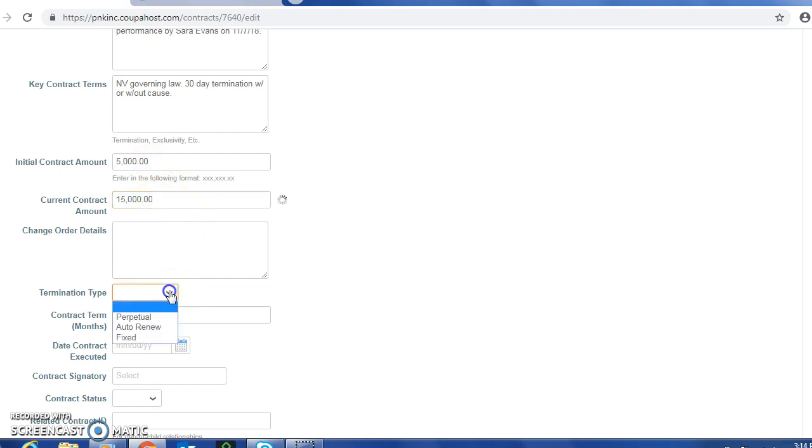The next section you're going to worry about is the termination type. Primarily, contracts will be fixed. They will have a set expiration date. If they don't, it's more than likely an auto-renew contract. Perpetual agreements are very rare, and they typically only apply to master agreements, which are routed through the corporate office. So typically you don't have to worry about this perpetual entry here, but please make sure that you are being cognizant of this entry and making sure that it's filled in appropriately.